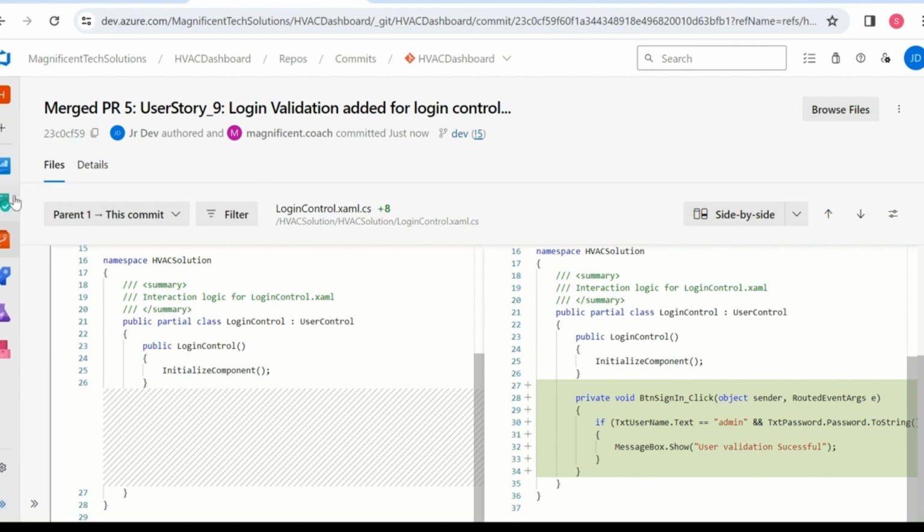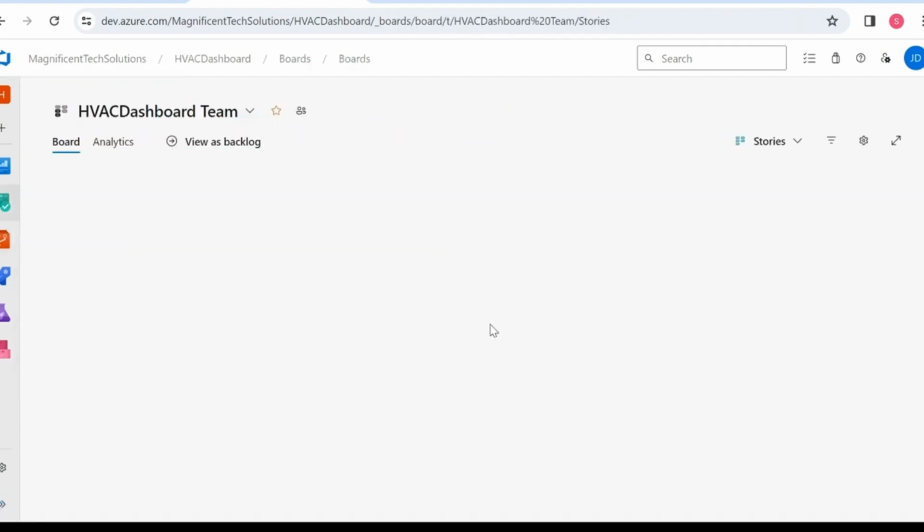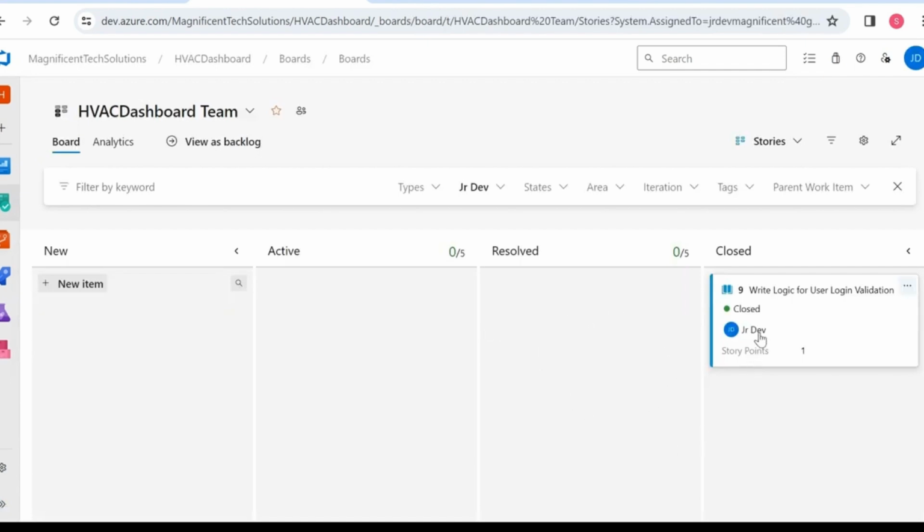And this user story we can also see now by going into the board, which was assigned to us. Once it is approved, it will go into the closed state, then a developer will get assigned to another user story.